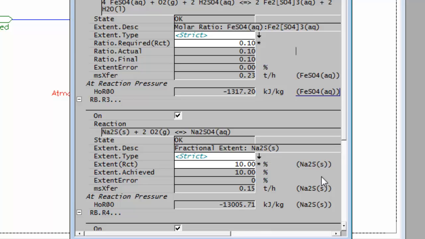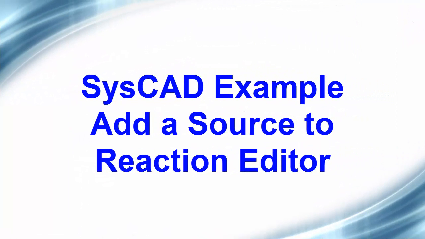And so that's what a source does for you. It adds the correct amount of a reactant.